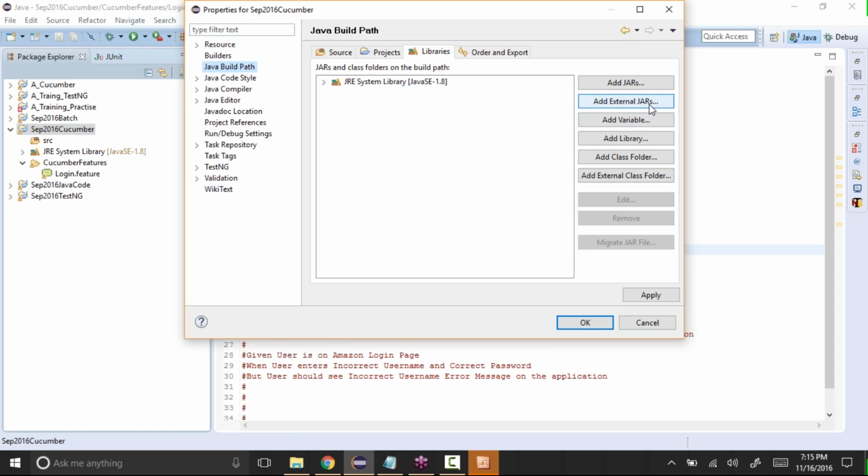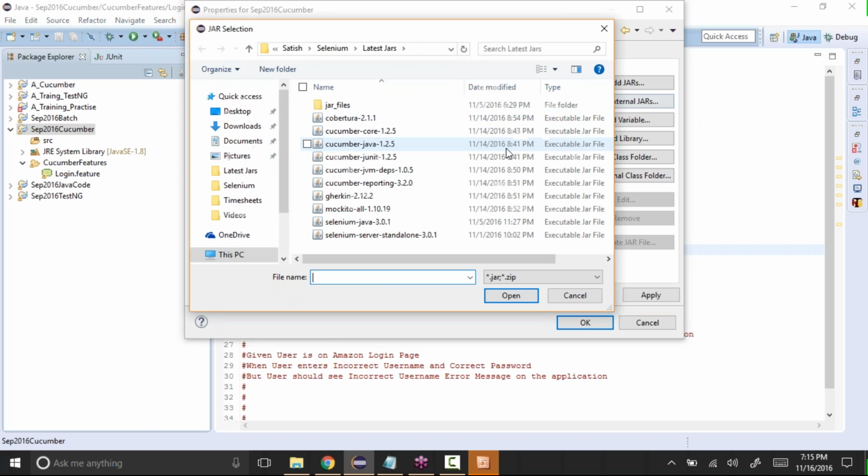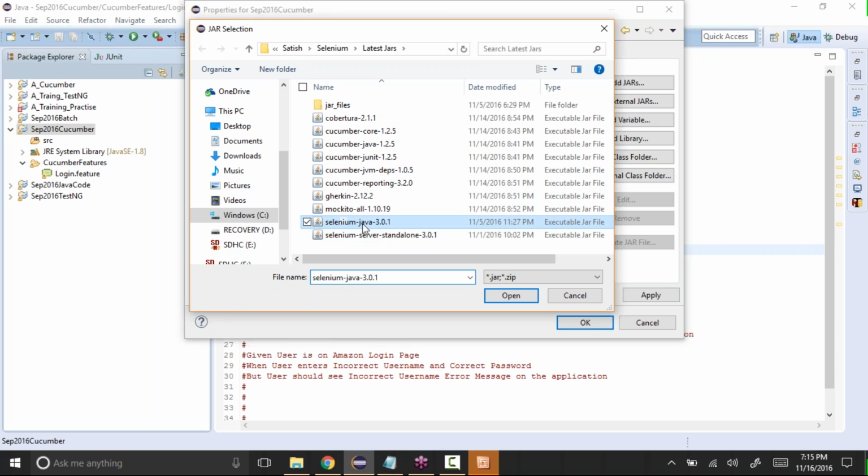There are some jar files that we need to download, which I already have, and I'll send you all these jar files. There is one called cucumber-core 1.2.5, which is the latest version of Cucumber core. We need this. Then cucumber-java, cucumber-junit, cucumber-jvm-deps, cucumber-reporting, then gherkin, then selenium-java and selenium-server-standalone, because these are the two for Selenium, and all the others are related to Cucumber. So we need to have all these things.